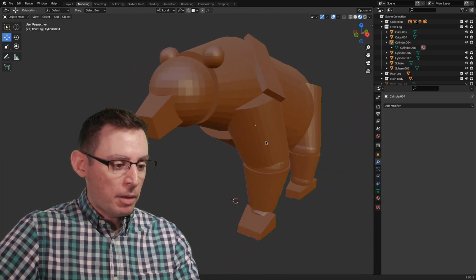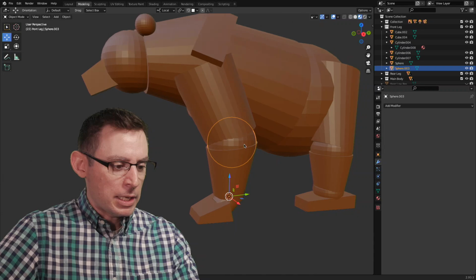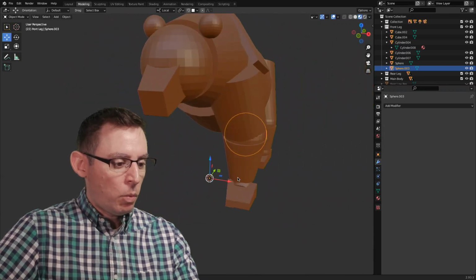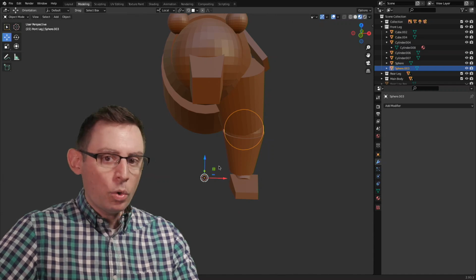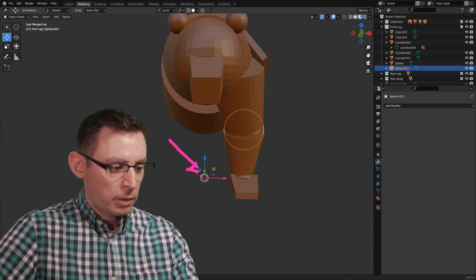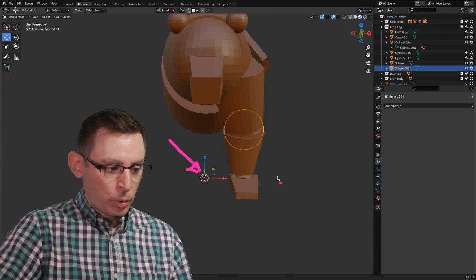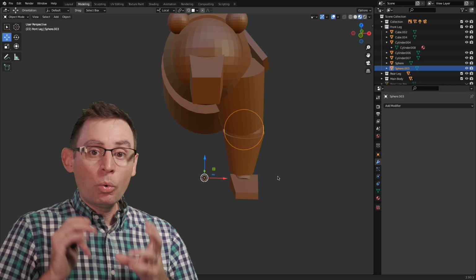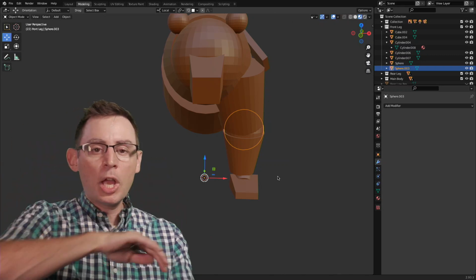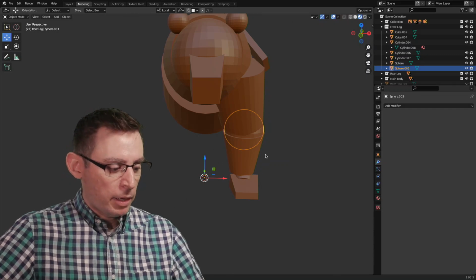I have, let's just do it here with the knee, or excuse me, the elbow of my little bear here. Now, I want you to pay real close attention. The origin point for our object is way down here. It's right there, okay? This origin point is super important because in every sense, this origin point determines where the computer is going to mirror this geometry across. So we need to keep an eye out for this.